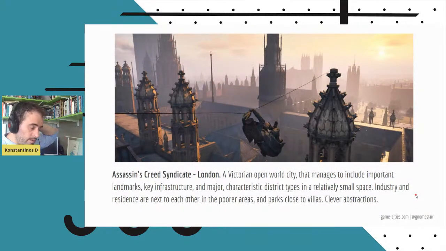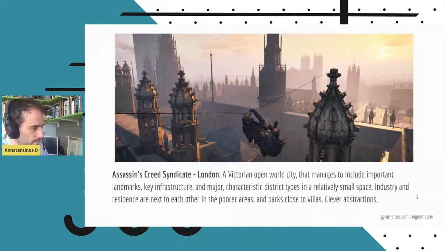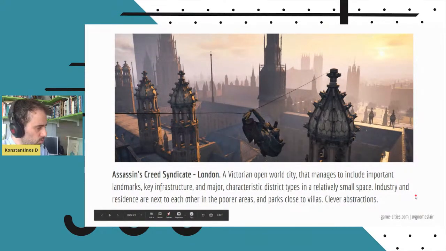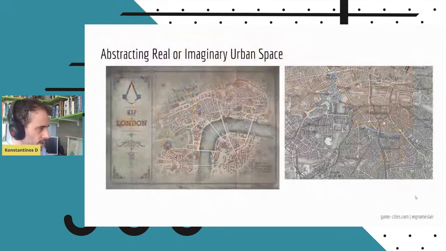Assassin's Creed Syndicate's London. I'm not very fond of the games themselves, but I absolutely adore the recreation of a historical city. And this is a Victorian open world city that really manages to include most major landmarks and key infrastructure and the characteristic district types of the London of the era, and cram them all into a relatively small space. They have done their research and they know that industry and residents were actually next to each other, especially in the poor areas, and that parks and villas went together, and you have all those clever abstractions that somehow managed to cram the first metropolis of the modern age, the first city that surpassed millions of inhabitants, into a really small area that you can traverse.